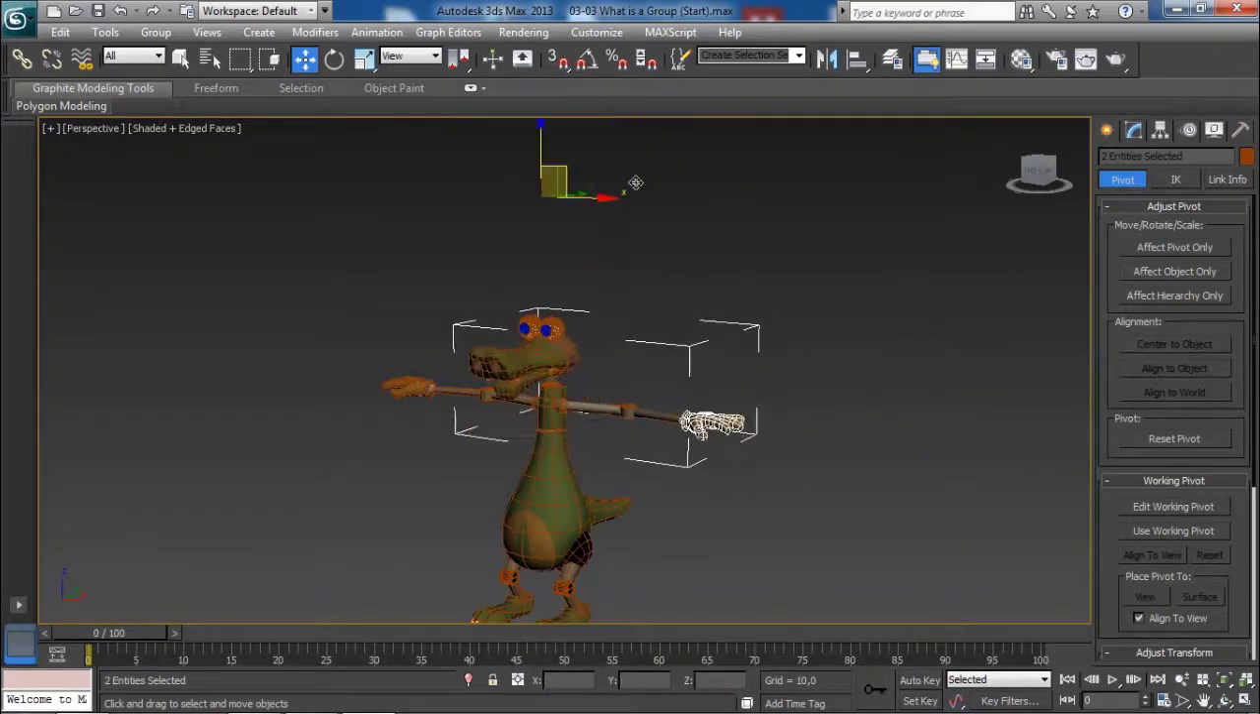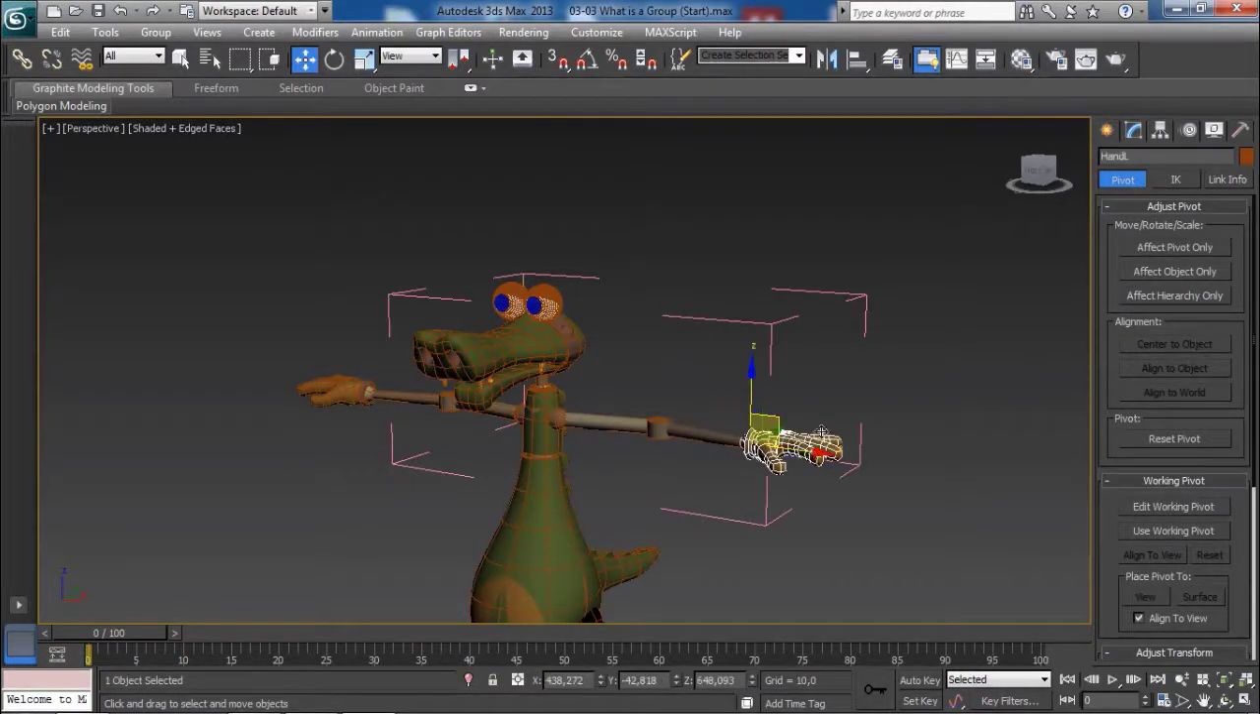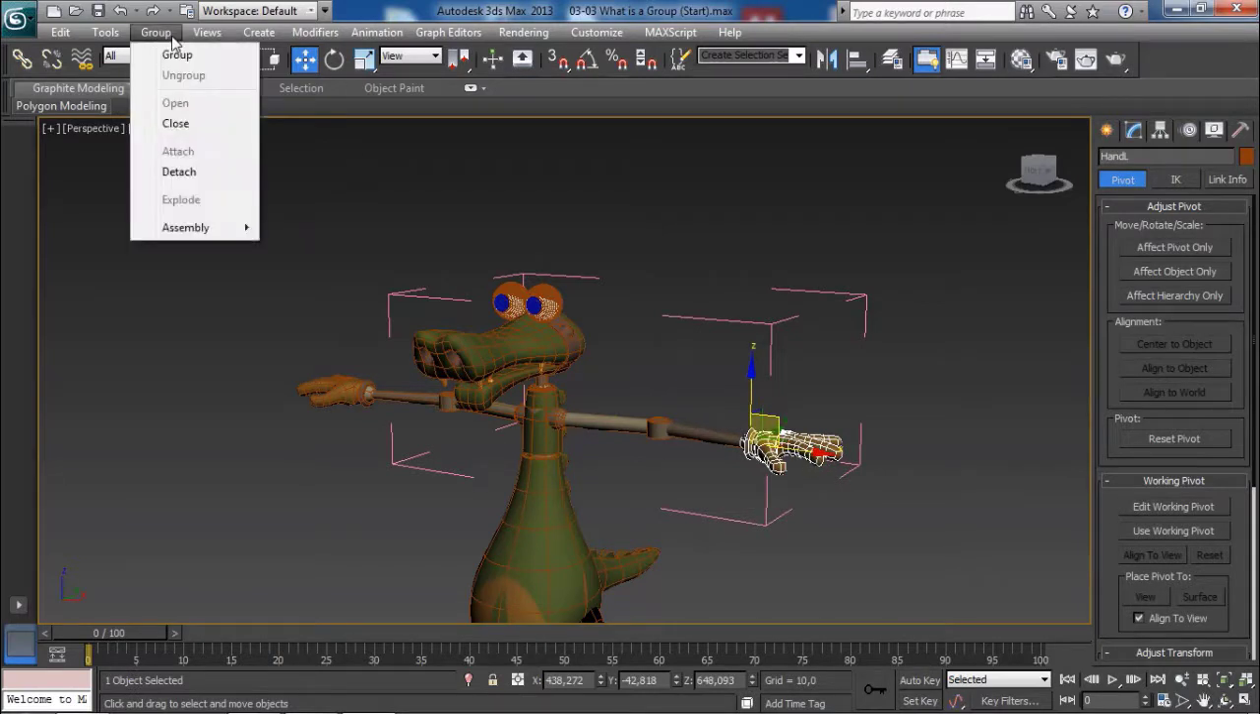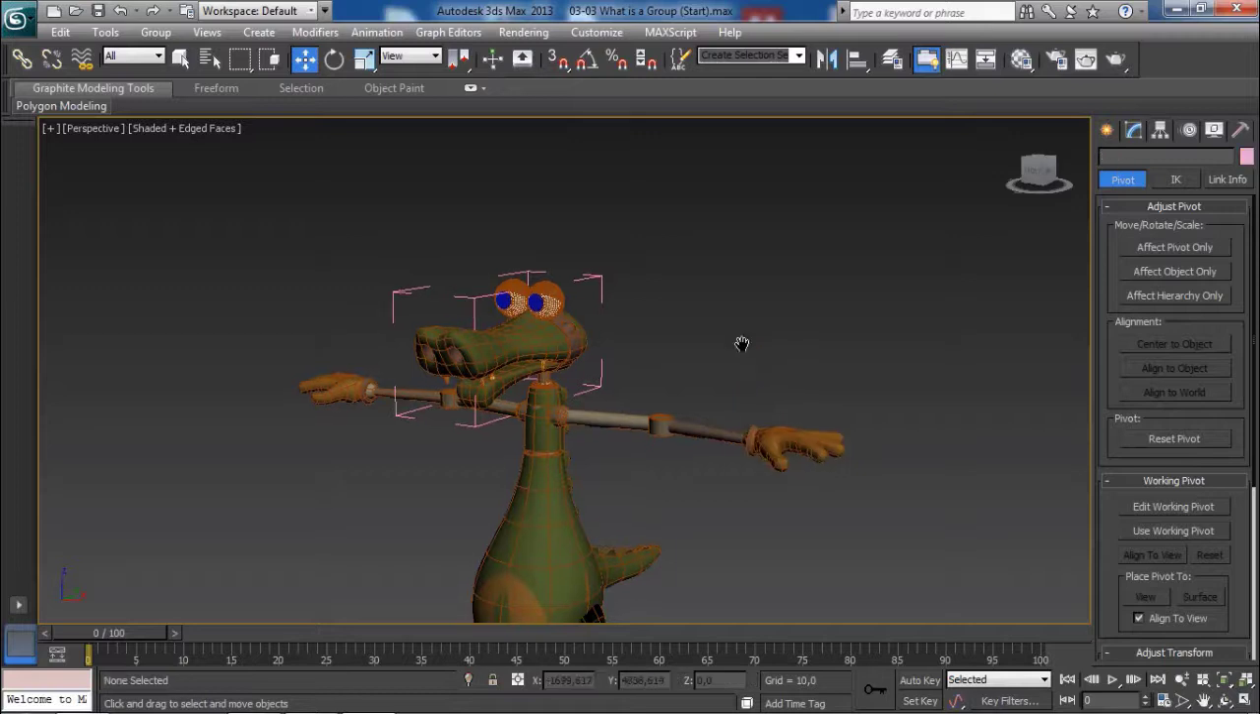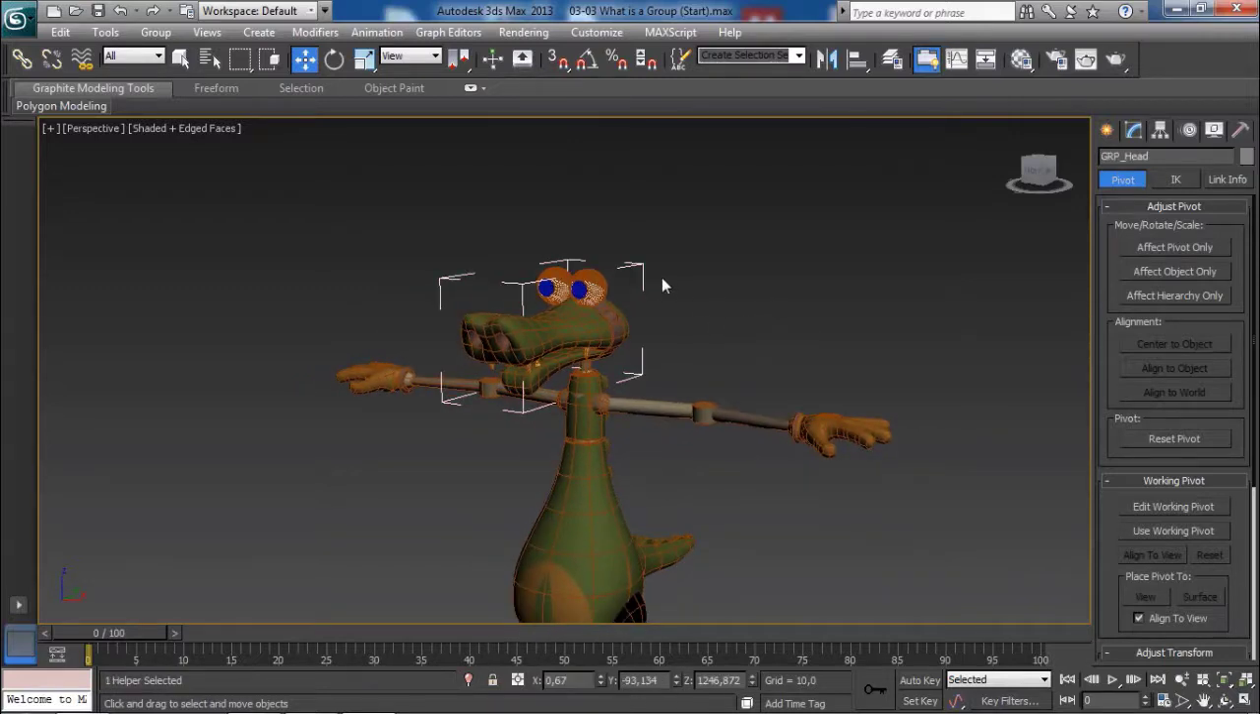Now, what if we want to do the reverse and this time remove a specific object from the group? Well, to do so, we will simply select that object, for instance, the head that we have added. Then from the group menu, again, we want to choose this time detach. Now, the object is no longer part of the group. All right, beautiful.